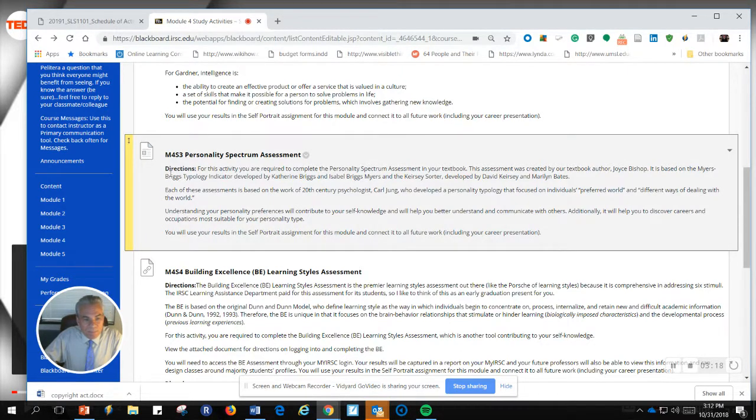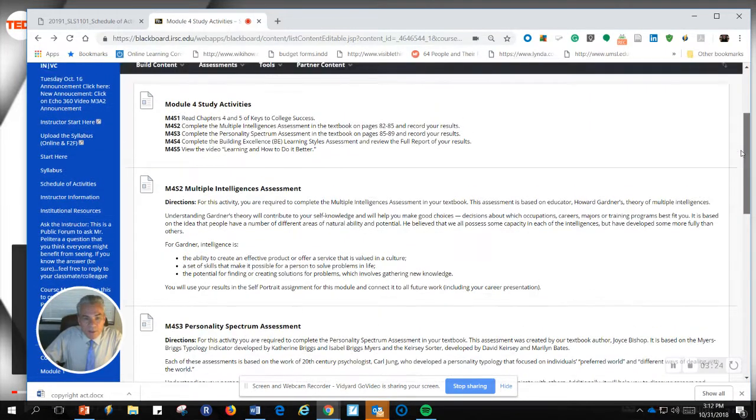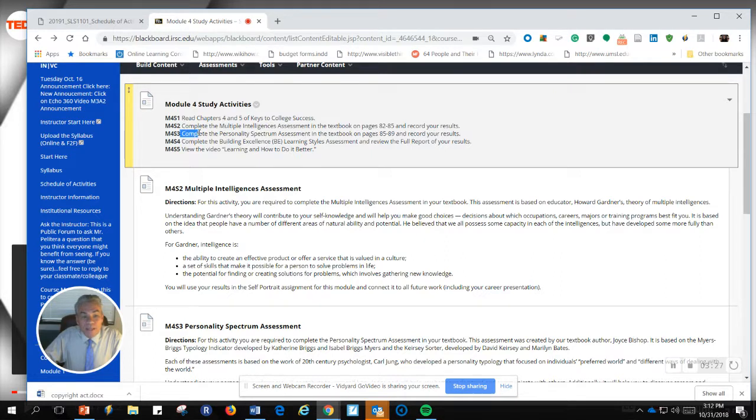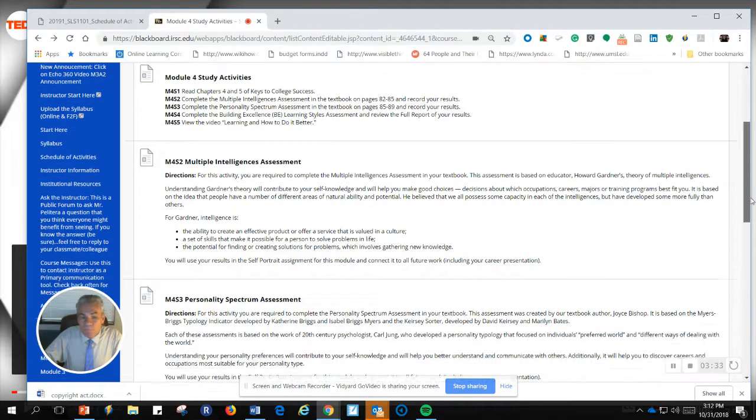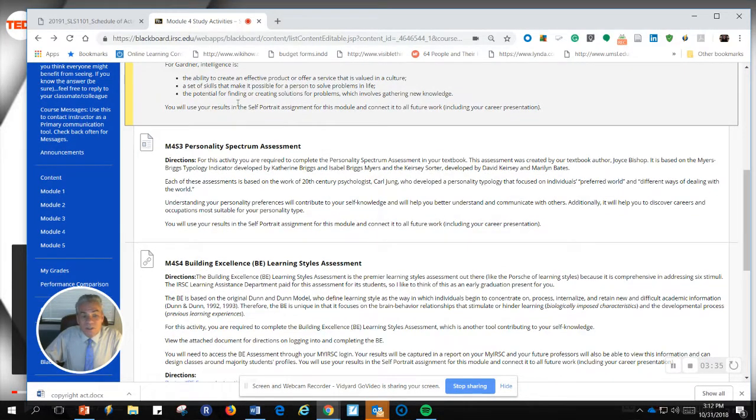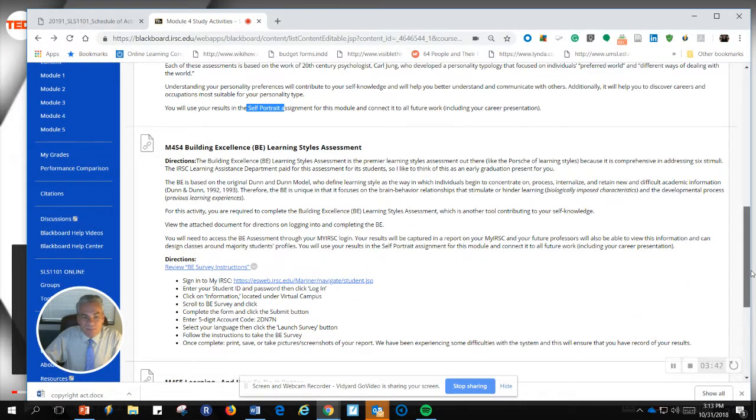You'll need the personality spectrum assessment, with each of these statements. So for this activity, you'll complete the personality spectrum assessment in your textbook. Back up to the activities. The personality spectrum is on pages 85 through 89. Use your results in the self-portrait again. So you take these numbers and these tests.